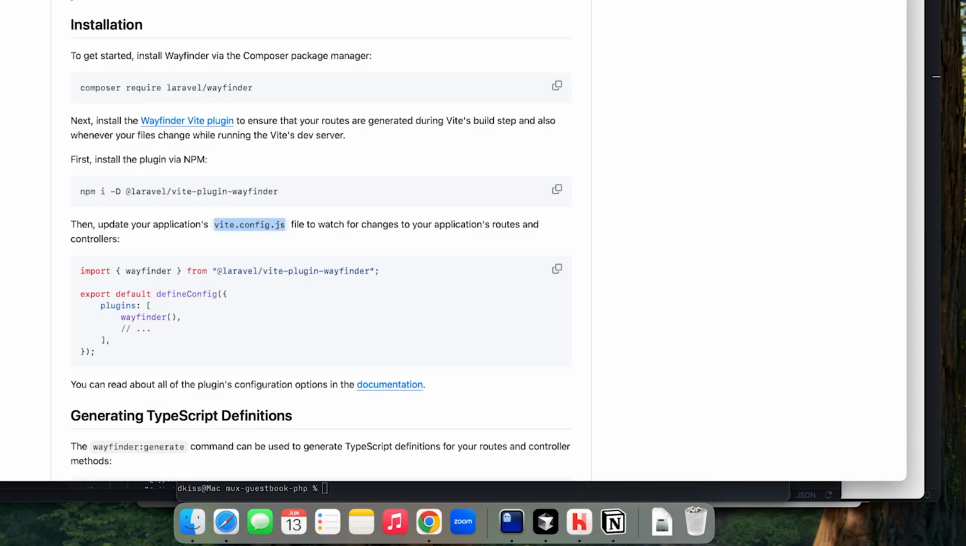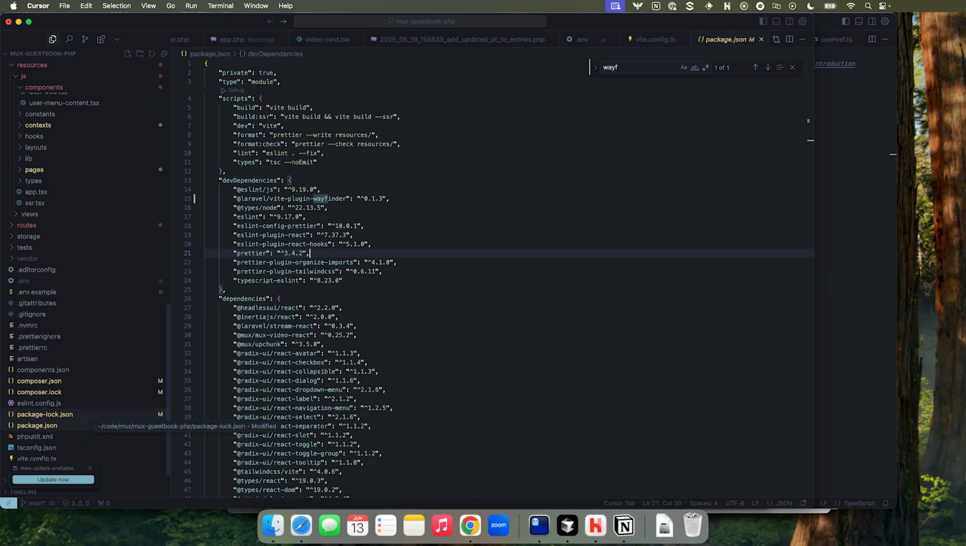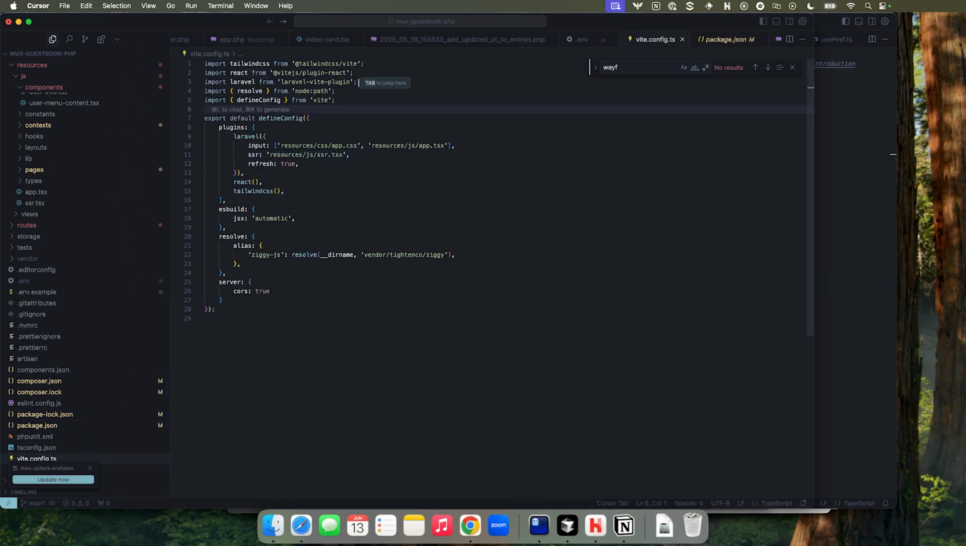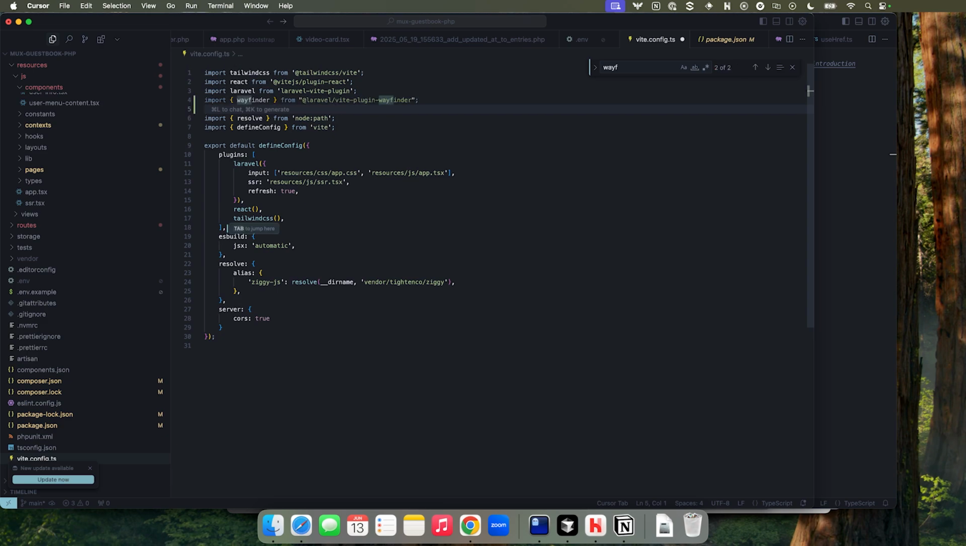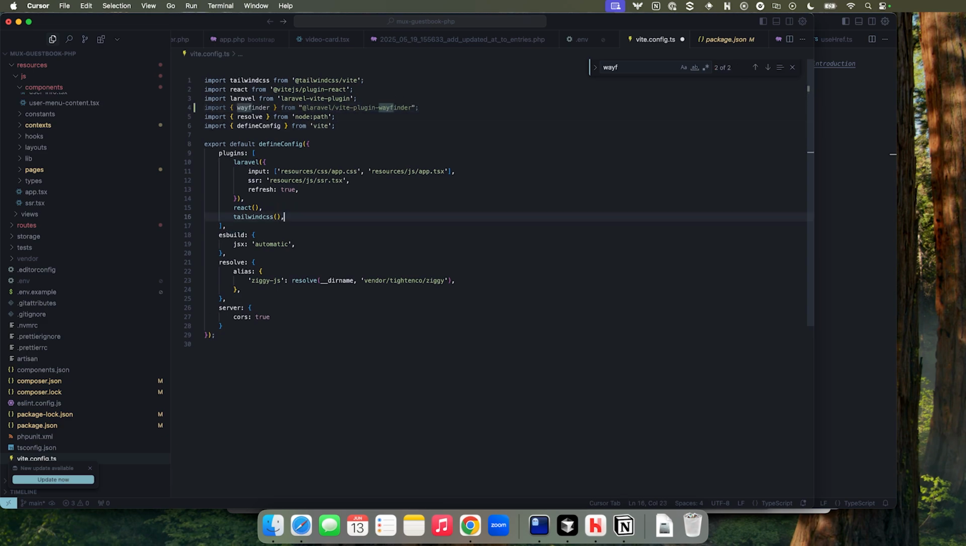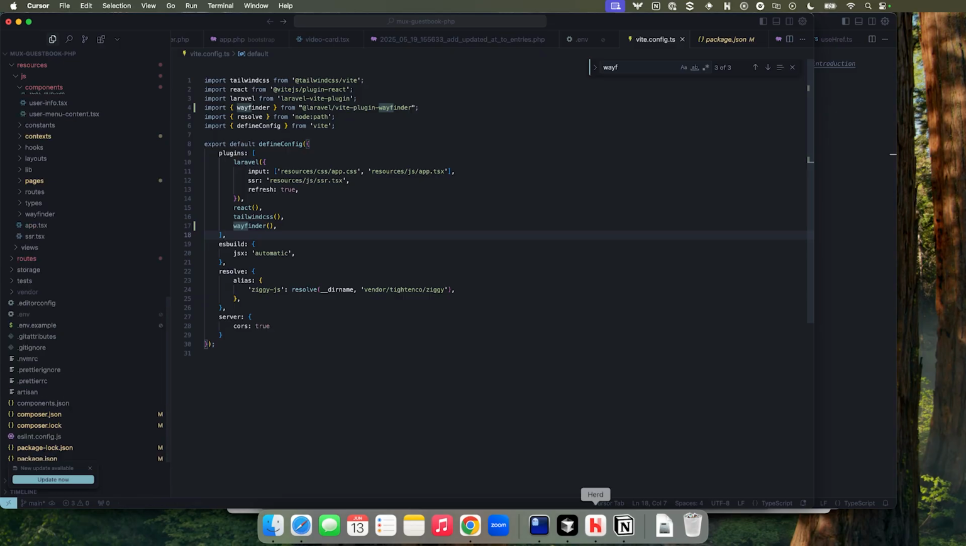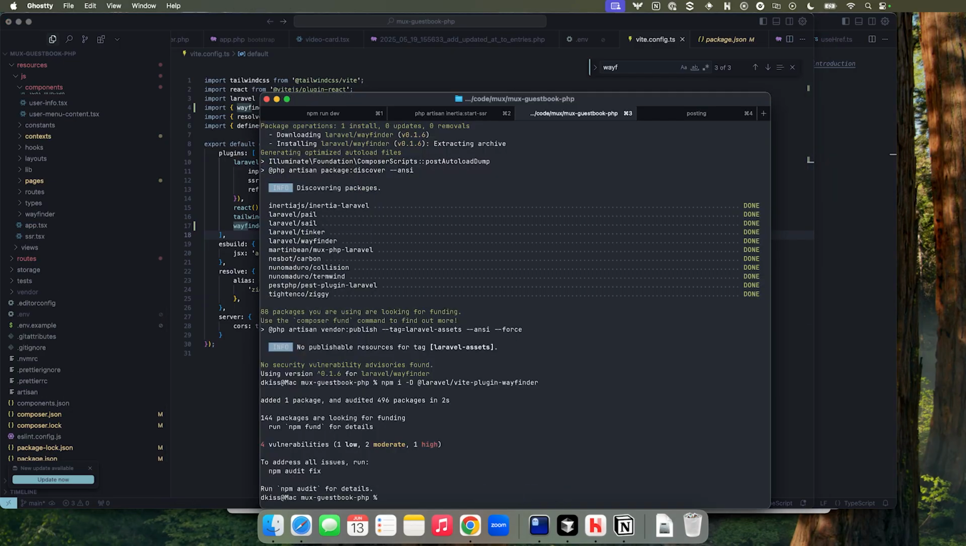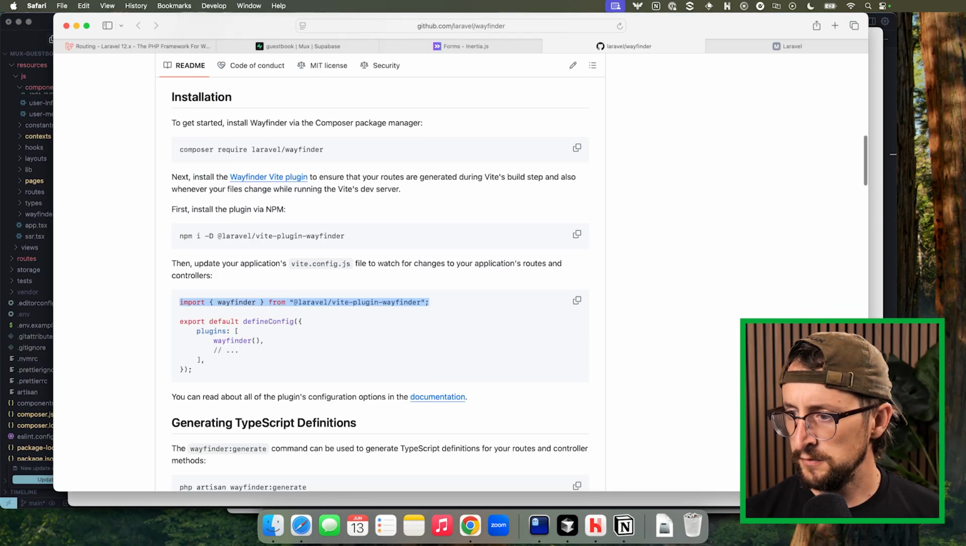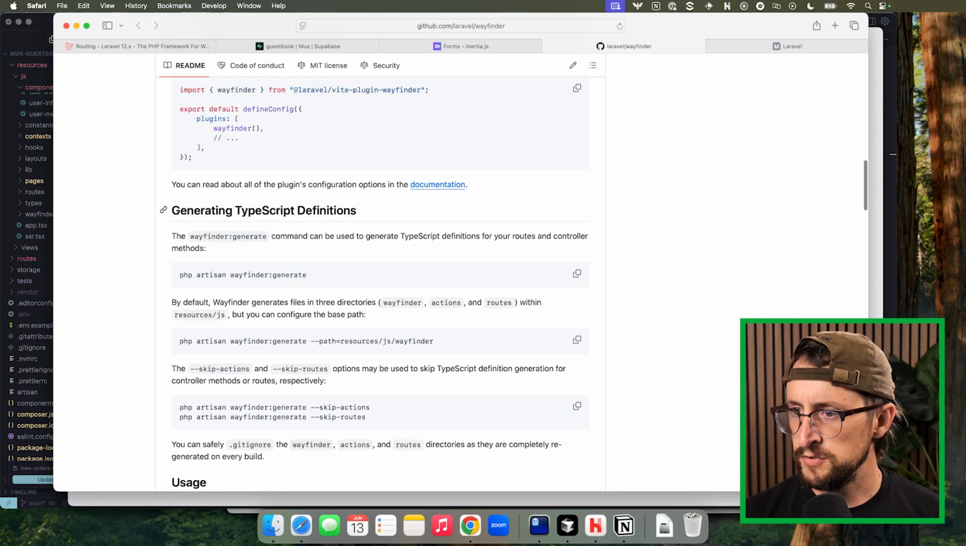Lastly, we'll have to update the vite-config.js to also use the Wayfinder plugin. So going back over to that file, we will make sure to import it here at the top, Wayfinder, and then include it at the bottom of our plugins array within the vite config. It looks like everything is done installing. So let's see, we'll have to generate TypeScript definitions for your routes and your controller.